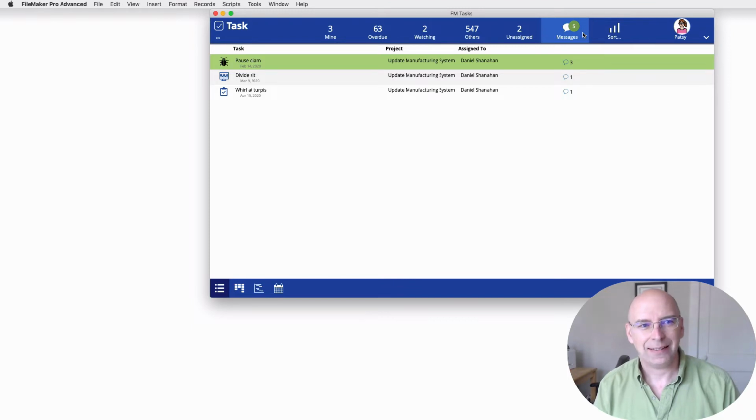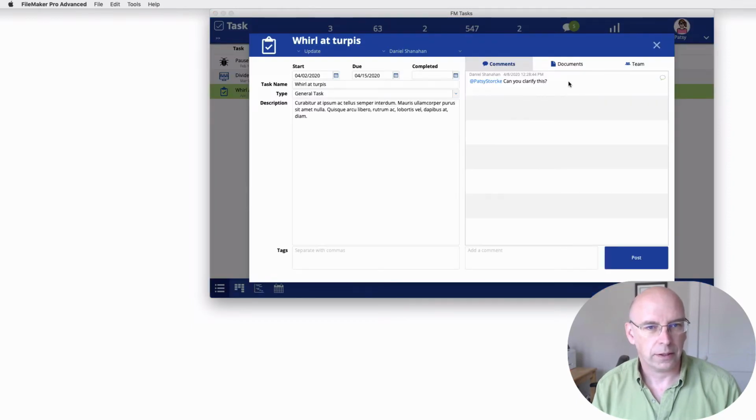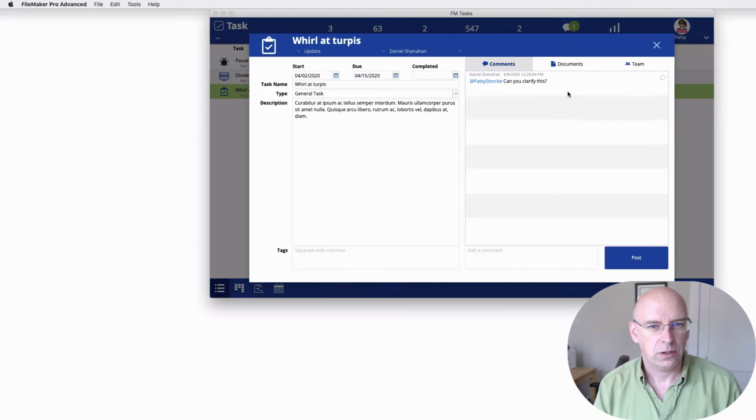This is the design that I created, but I don't like the design. So there are these messages. Here's I think the one. Can you clarify this? First of all, I don't know what the message is. I just know that there's one message. It would be nice if that task is fine here. But it'd be nice if I'd said, can you clarify this? So at a glance, if I was Patsy, I could see what the message is. So that's one thing.